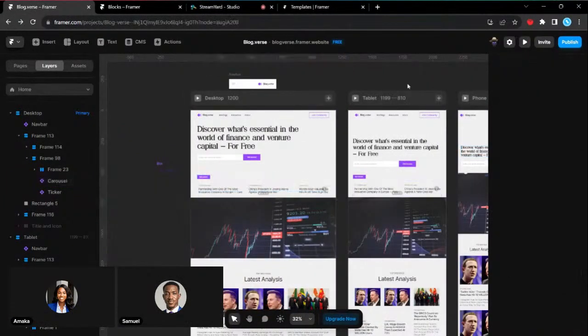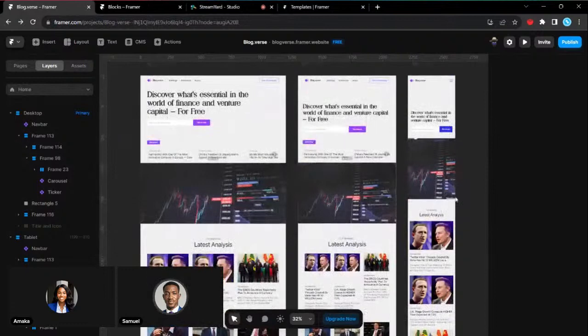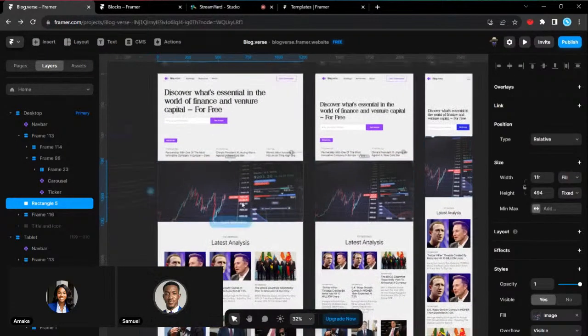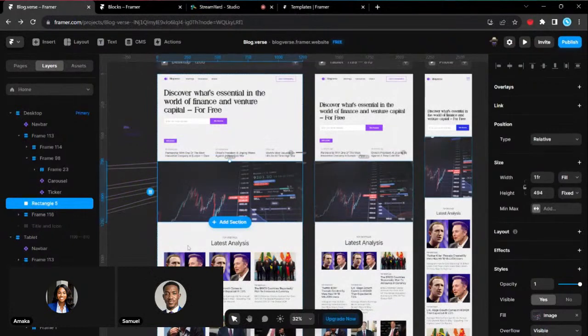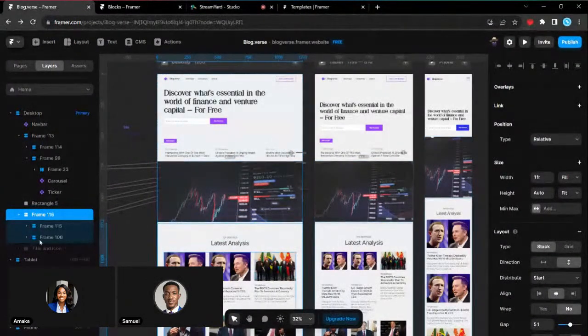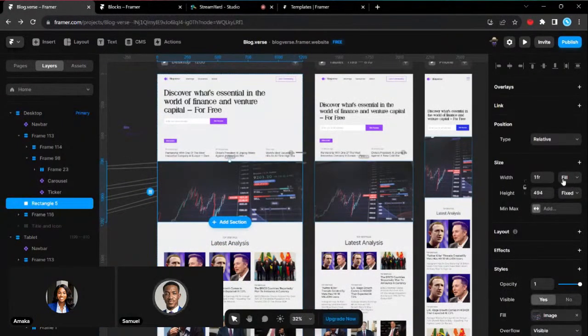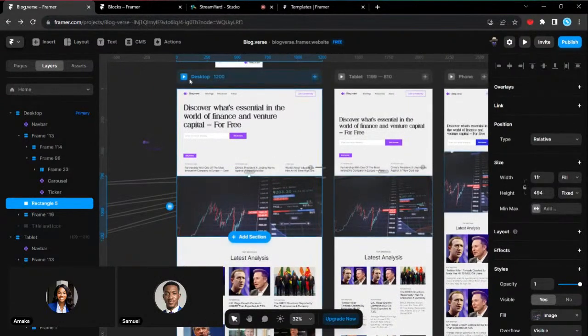if you want the mobile view to look good, make sure that the components, basically the things that are wrapping every other thing, the sections themselves, are set to fill. It's very important to set them to fill, because if you don't set them to fill, it won't be responsive.